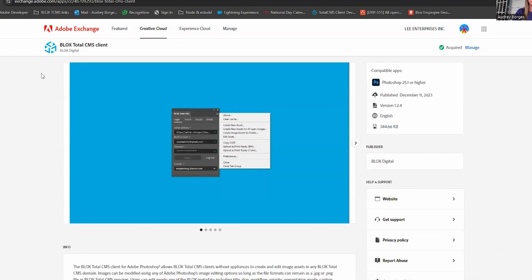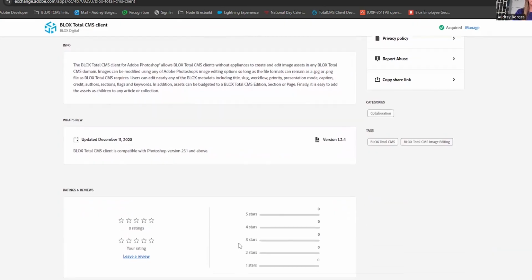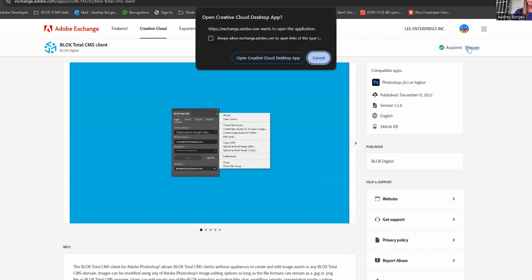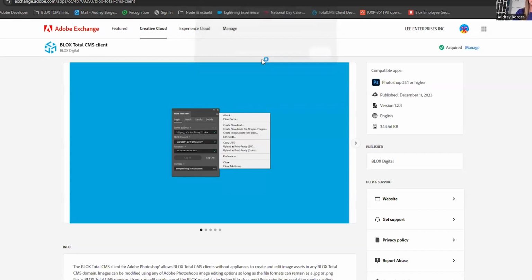So after clicking on it, you can see that I came to the main page that has a bit more information about it. Up here it says acquired because I am signed in. If you're not signed in, it's going to say free. And once you do sign in, then it will change and say acquired. So next I'm going to click Manage, and this is going to prompt me to open the Creative Cloud desktop app.